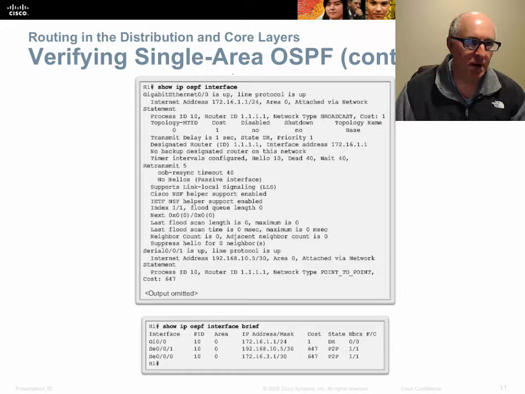Okay, and you can type show IP OSPF interface, and this will list each interface that's participating in the OSPF routing protocol. And it will give you information on each interface that is directly connected there. And there's a brief version of the command, very helpful to abbreviate that information down. Again, just summarizes the interfaces that I've used network statements to advertise. And it's showing those advertised networks.